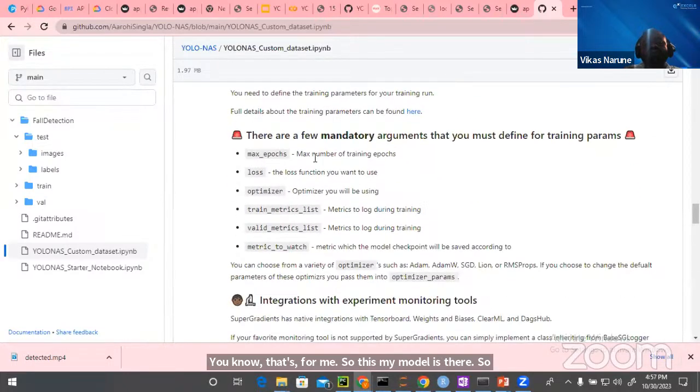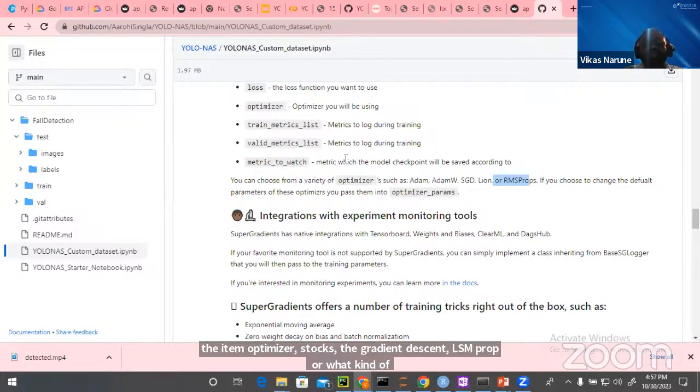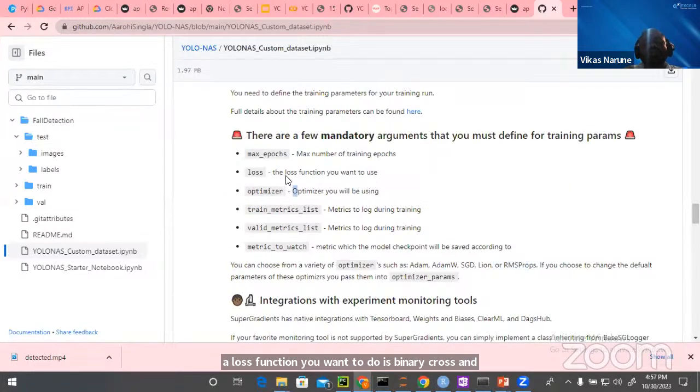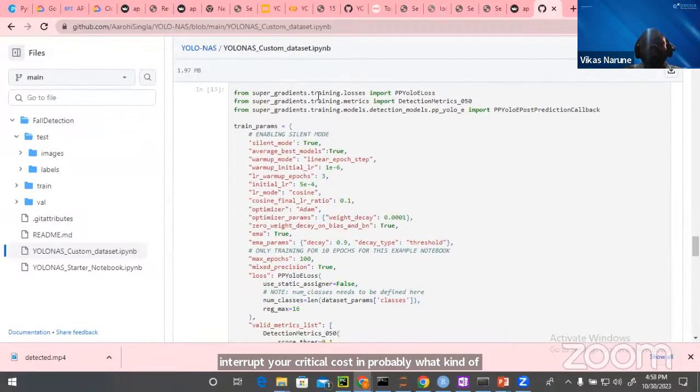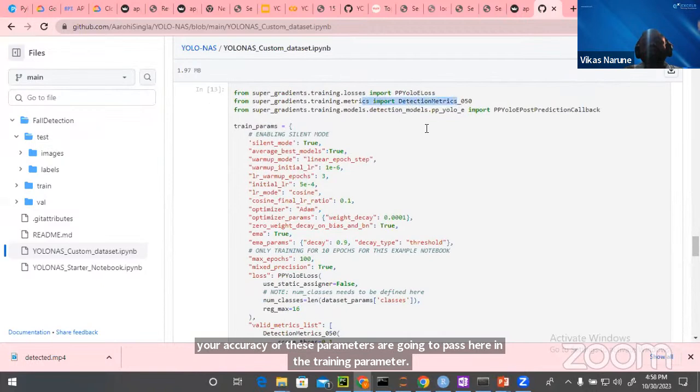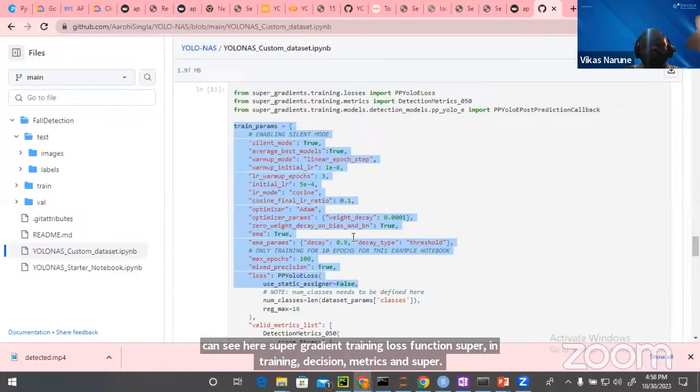Now in training, guys, you have to provide some parameters: how many epochs, how many times you want to run your model, what kind of loss function you want, what kind of optimizer you want, like Adam optimizer, stochastic gradient descent, or RMSprop, whether binary cross entropy or categorical cross entropy, and how you are going to calculate your accuracy. All these parameters I'm going to pass here in the training parameters. You can see here super gradient training, loss function, metrics, and the prediction model I'm calling, and I'm passing my training parameters out here.